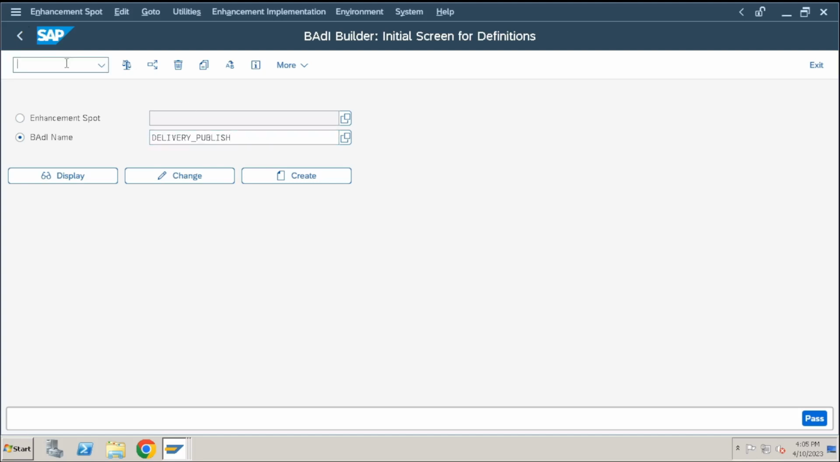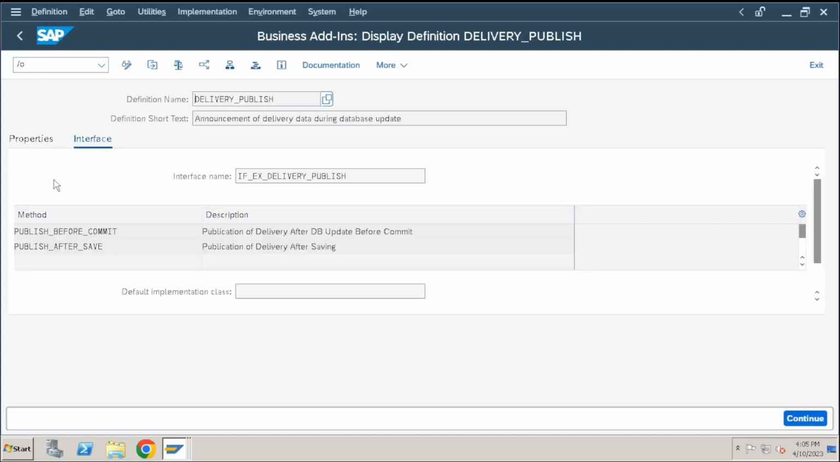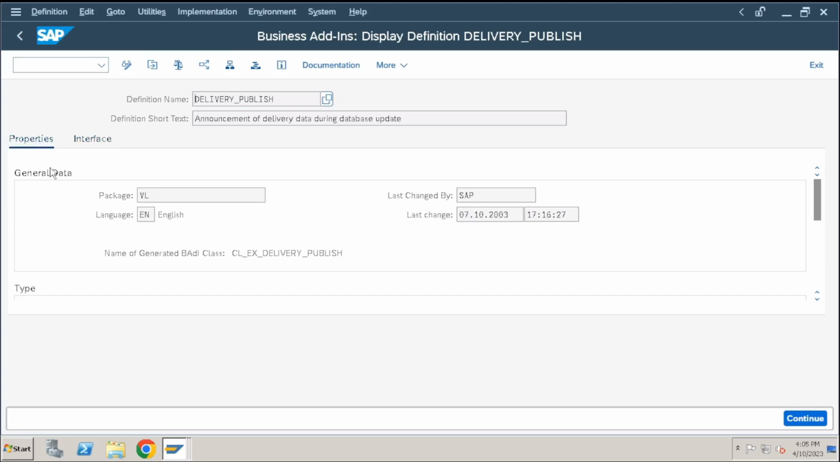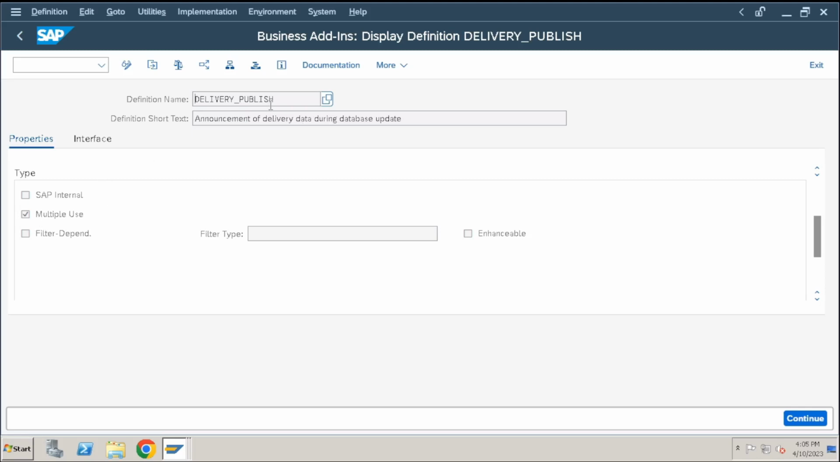So where can you create the implementation? SE19. Before that, I'm saying that multiple implementations are possible for a BADI definition, right? In that case, there might be existing implementations created by other developers. There is a chance, right? Since multiple implementations are possible, everyone can create their own implementation, correct? Now, how to check existing implementations created by others? To find that, in SE18, go to implementation overview.